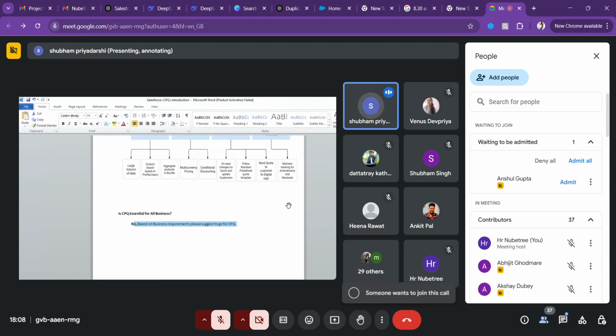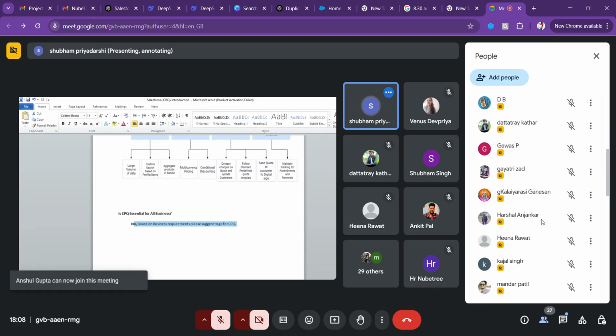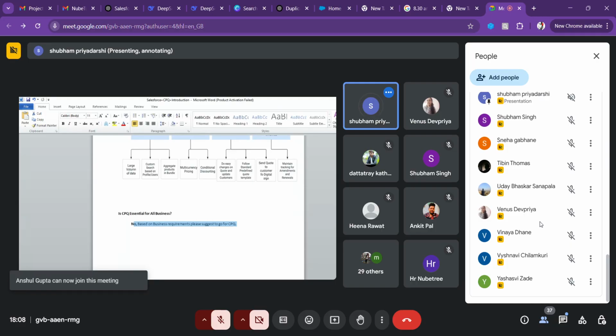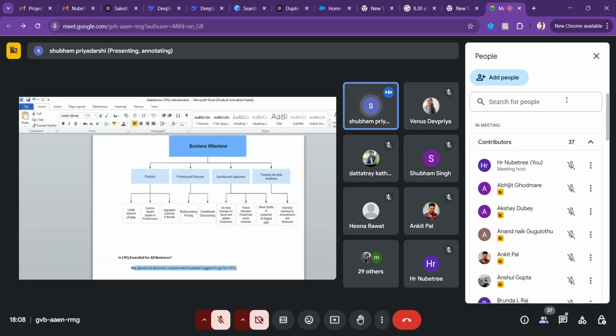It's not essential for all businesses that CPQ is required. It depends on your need. It depends on your business requirement. It depends on your use case. Got it? Now that's the thing for CPQ, the overview about CPQ. You understood that, right? Or any question?